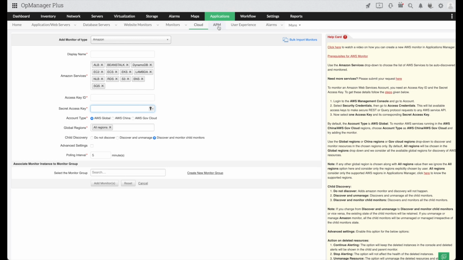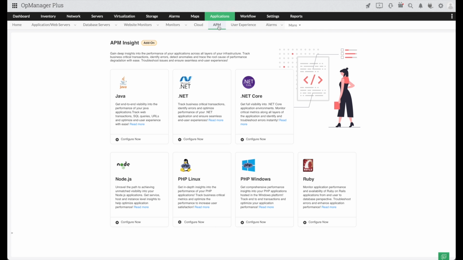First one is about APM, Application Performance Monitor, which is APM Insight. APM Insight is an add-on which supports these listed applications like Java, .NET, PHP, Ruby, Windows, Node.js, and .NET Core. So these are all the applications which you can dive deep into and analyze much more information, where you can check the front end and back end information and individual transactions, errors, where you would be able to do end-to-end monitoring of your application.